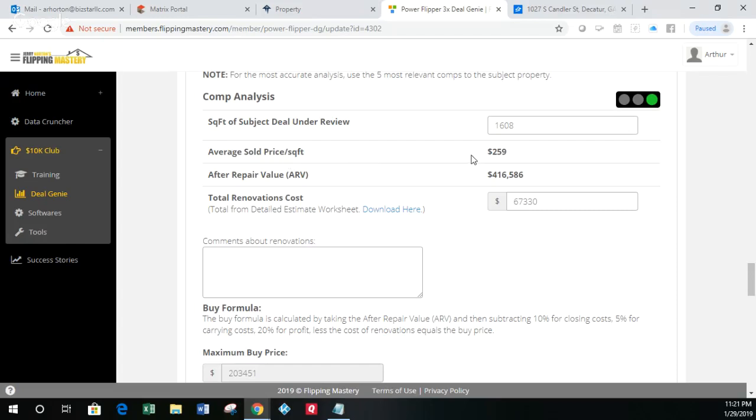The average sales price. This is the average of the properties we just looked at, the 5 comps. This is the average of their square footage. Once you multiply that number times the square footage of the subject property, it gives you an ARV for that property. Now, that's beautiful because now you're comparing apples to apples.